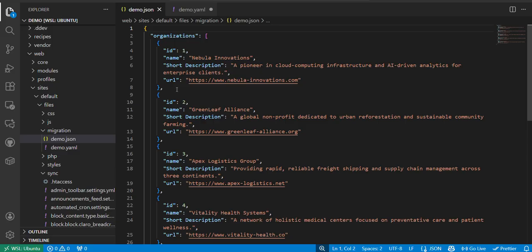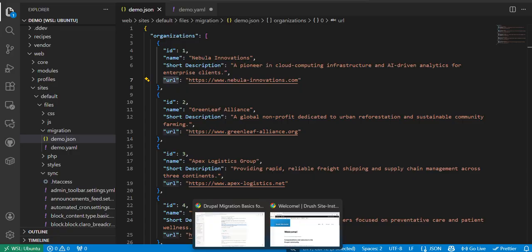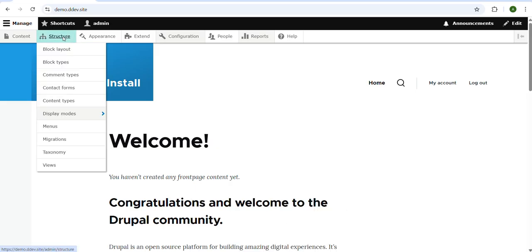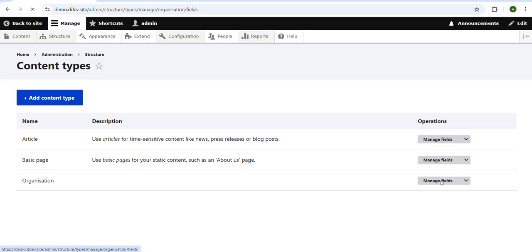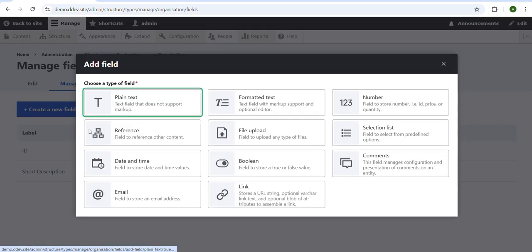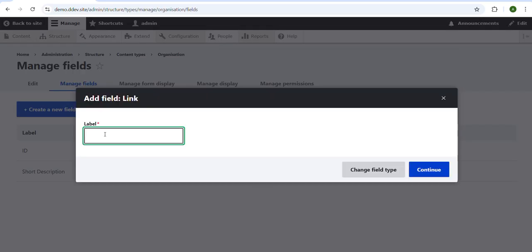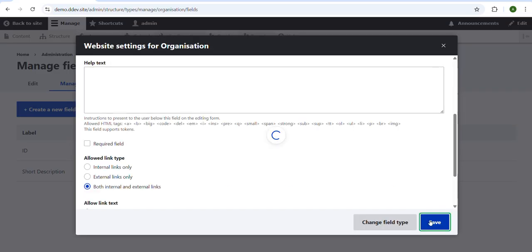To demonstrate updating the Drupal migration, I've added a new field here, which is a URL. To import this new field, we'll first need to create the field for this website. So we'll go to our Drupal page, Structure, Content types, and your Organization content type. Add a new field, which is a link, and it will be the website, then continue and save.